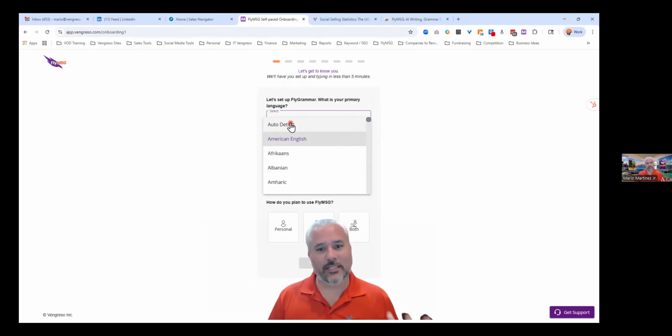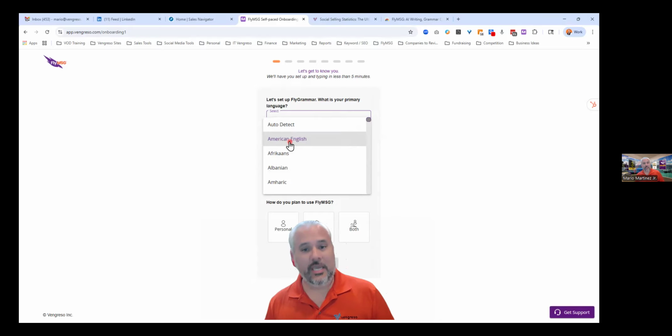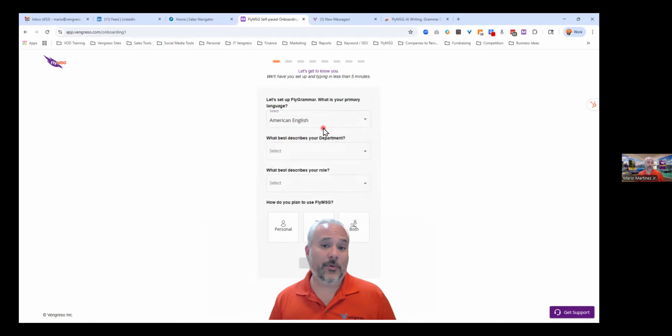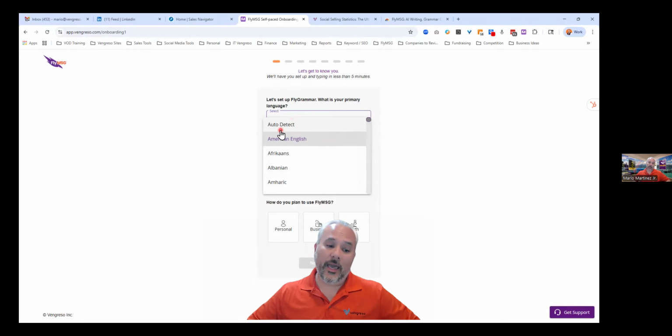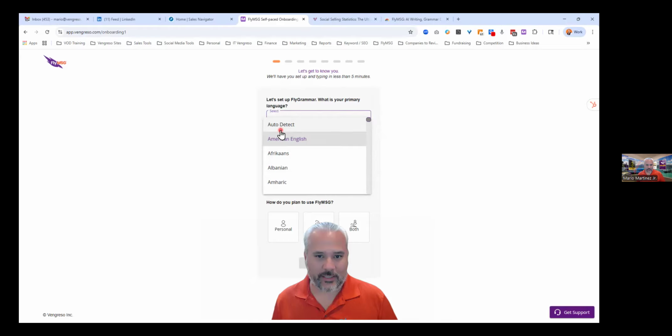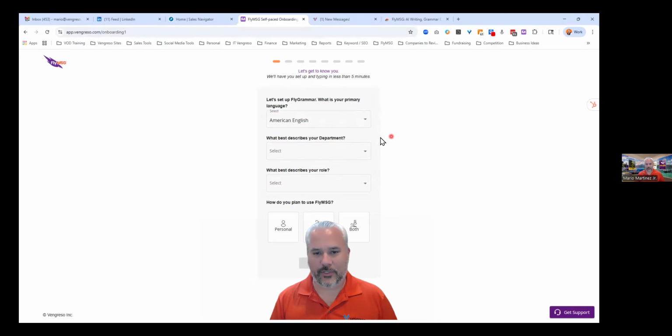Now, many people ask, can I just select auto detect? What I recommend is that you actually utilize the language that you're going to be writing in the most, in this case, American English. If, as an example, you use auto detect and you're going back and forth between, say, Spanish and English, sometimes what happens is when you've selected auto detect, which is right here, it begins correcting words that you don't want it to correct. So force it with one language and one language only. Fill in this information, and as you go through, there's a series of pages that you'll go through and finish that onboarding. Now, once you're done with onboarding here, you'll land back onto the Flyboard.